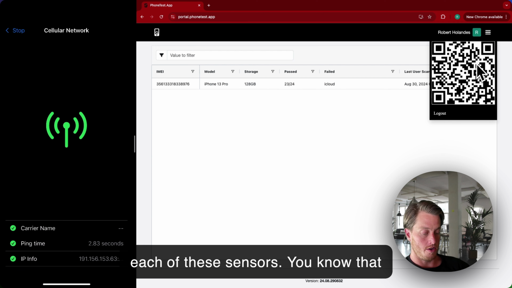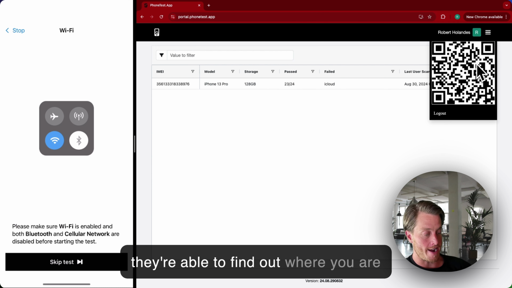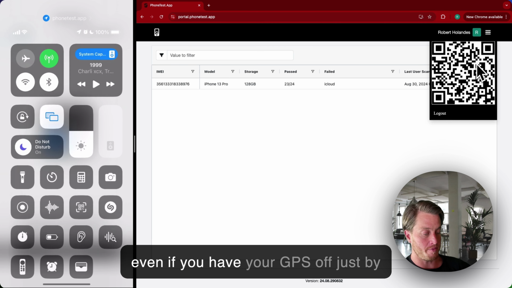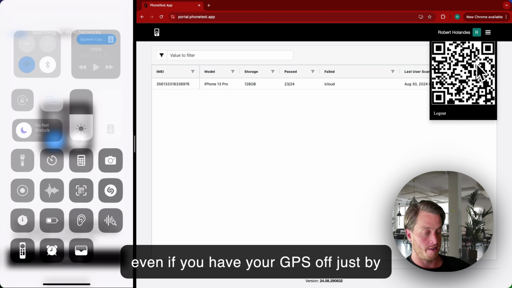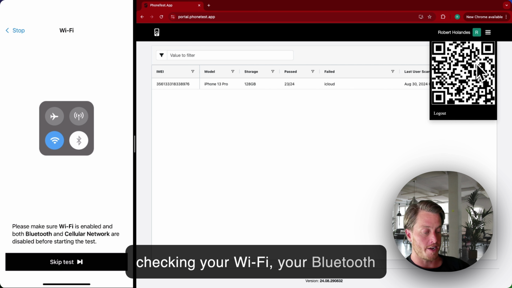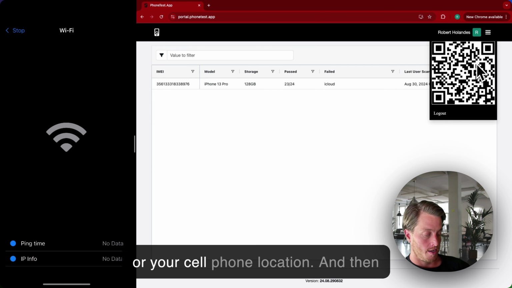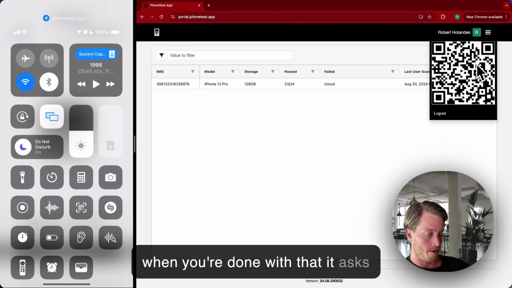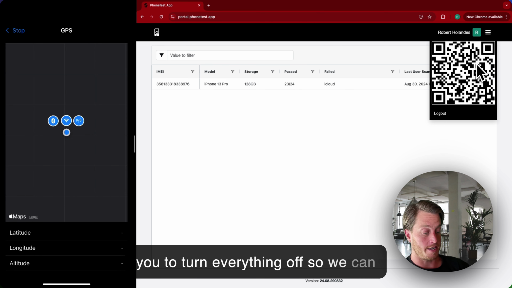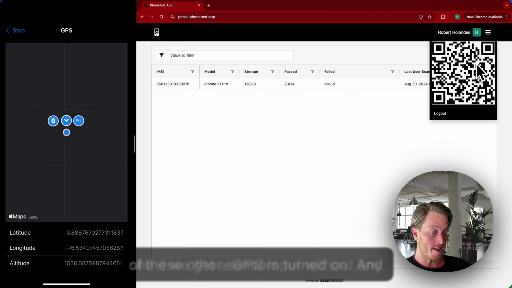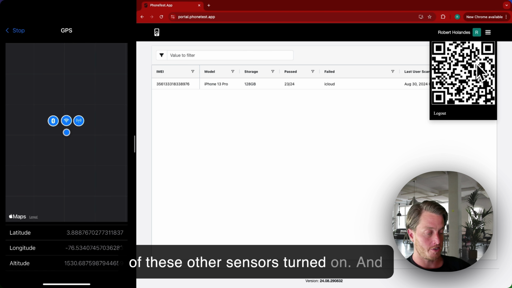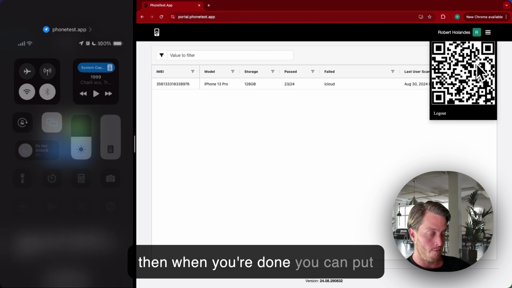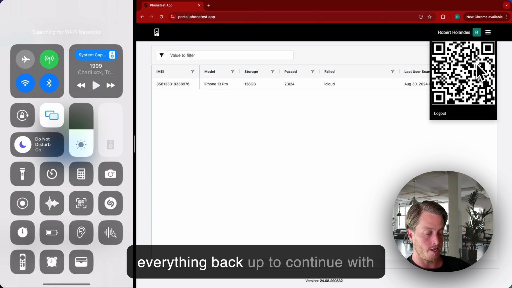You know that they're able to find out where you are, even if you have your GPS off, just by checking your Wi-Fi, your Bluetooth, or your cell phone location. And then when you're done with that, it asks you to turn everything off so we can see if we get a GPS input without any of these other sensors turned on. And then when you're done, you can put everything back up to continue with the test.